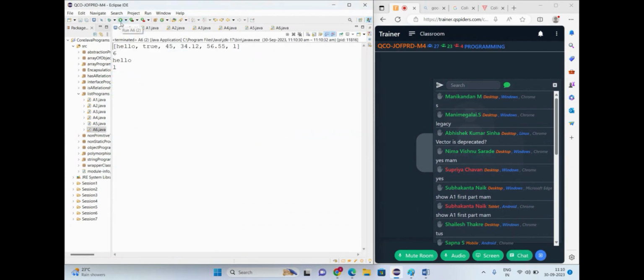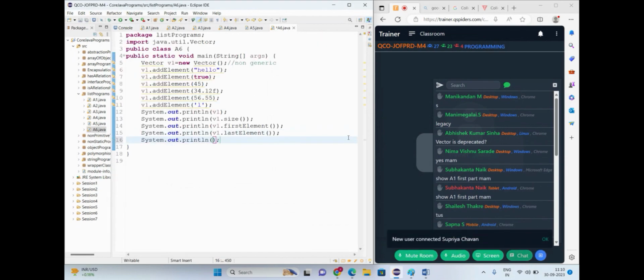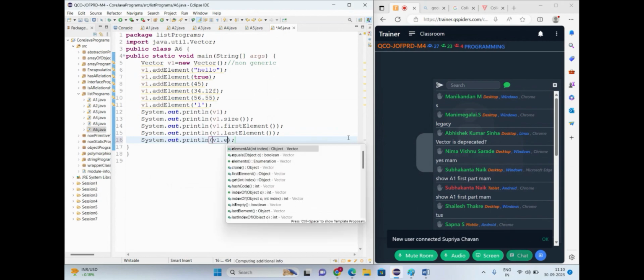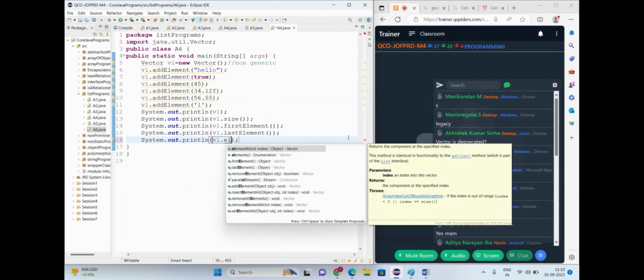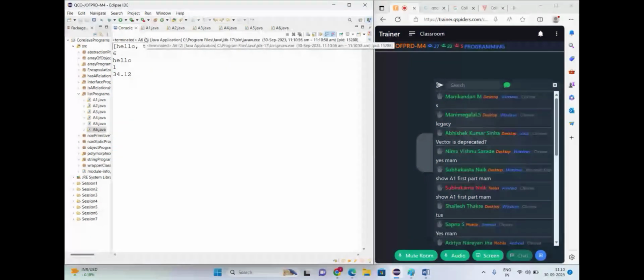Now at a specified position, if you want to find the element, we have v1 dot element at a particular index. So let's give index as 3. The third index is 0, 1, 2, 3. So you will get this value. The float value. We are getting the float value, isn't it?